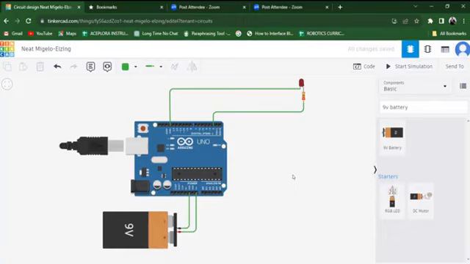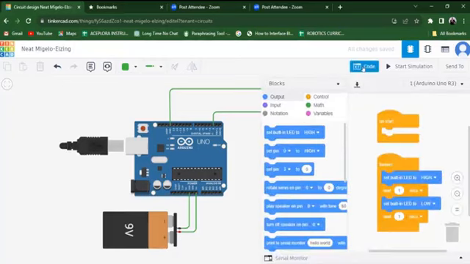So that's all with the connection, right? So now we'll move on to writing our code. You can now click on code, right? Click on code. You'll see this block. Have you done Scratch before? Have you heard of Scratch programming before? Not yet. Okay, not yet.